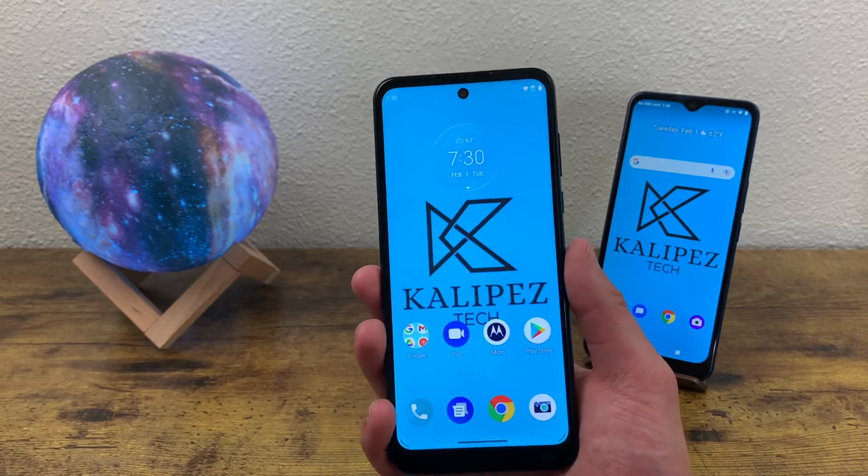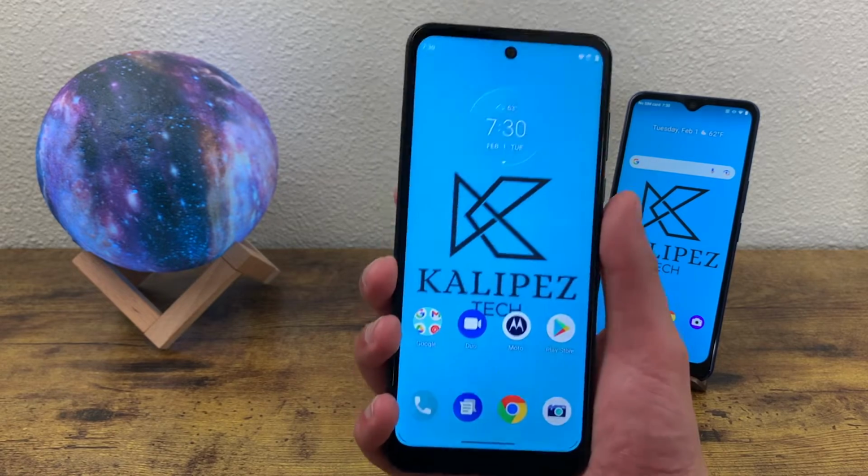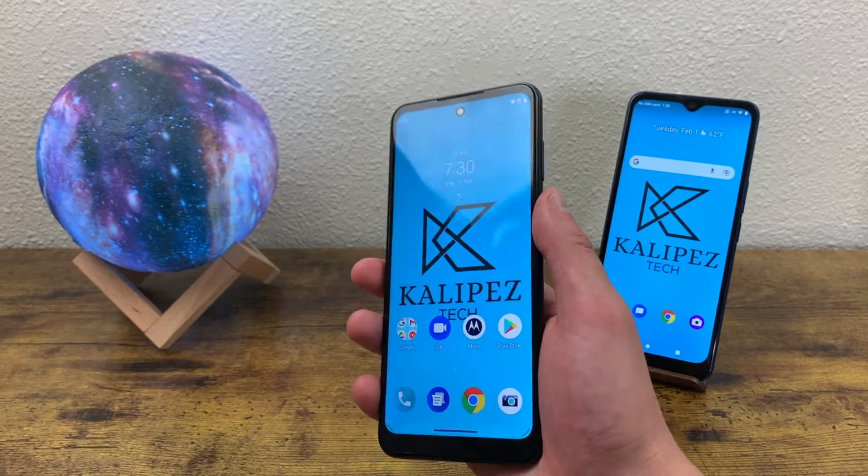Now with that being said, we're going to give these fingerprint scanners a try and see how well they work. So starting with the Moto G Power 2022.